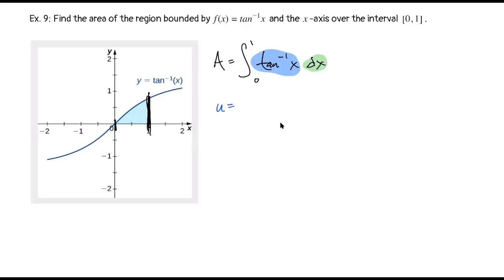So u equals the inverse tangent of x. You might also hear it as arctan, okay? And that is a good derivative to know. It's going to be 1/(1 plus x squared) dx. Our dv is much simpler. dv is dx, so v equals x.